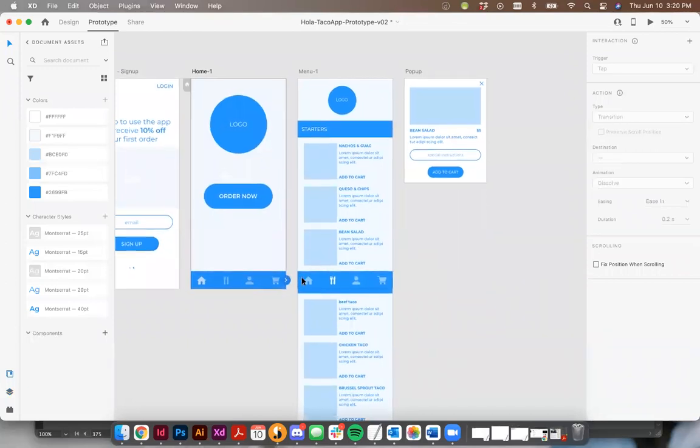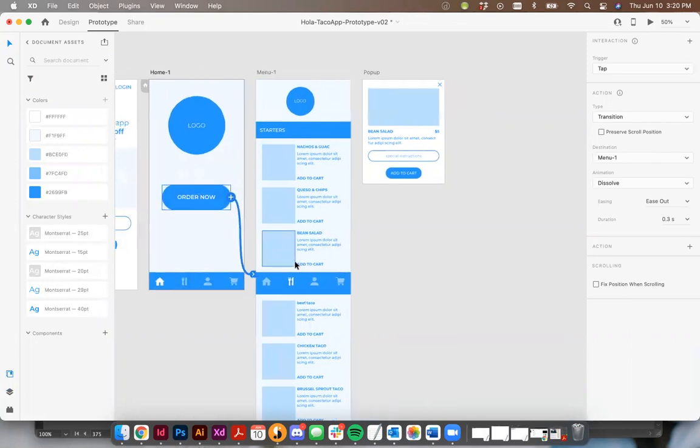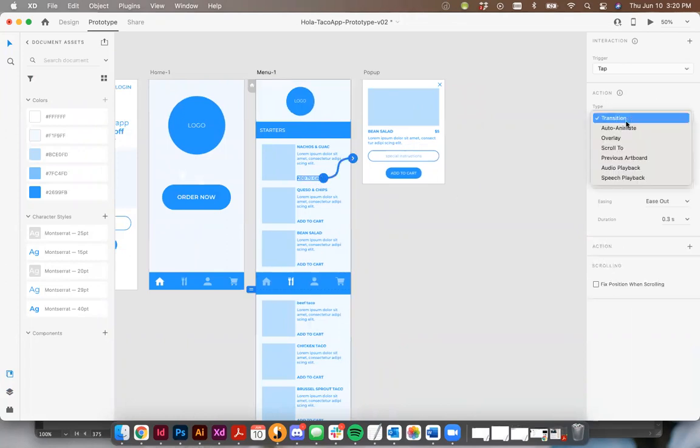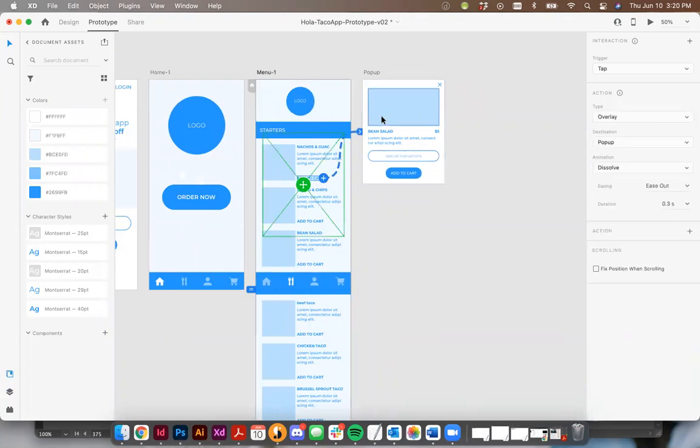So with this version, we do have our base sticky menu here. Let's just go ahead and activate that order now button, and let's jump over to our order now. We know how this works. Well, let's activate that pop-up. So let's do it with an overlay. Looks like it's nice and saved.